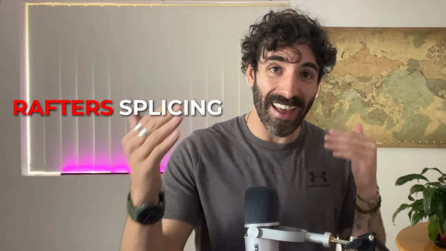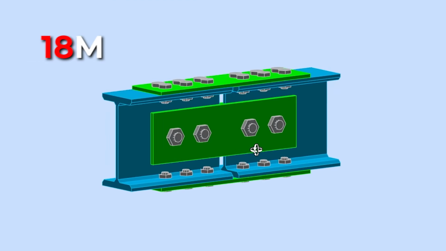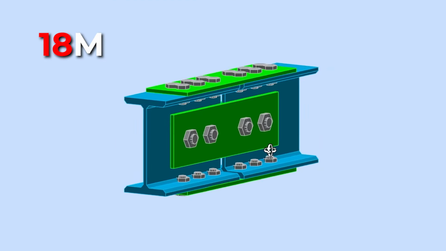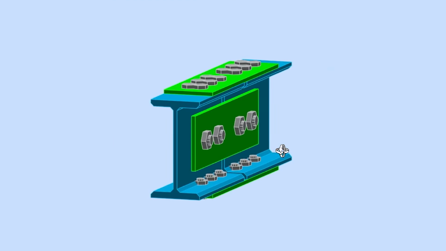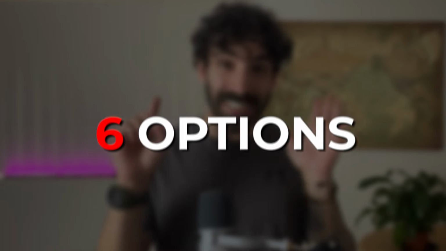Think about how you're going to transport all these elements to site. Members longer than 18 meters are difficult to transport, therefore they must be spliced. Now, suppose we want the optimal warehouse design. How can we achieve a lighter portal frame? Let's talk about 6 options.